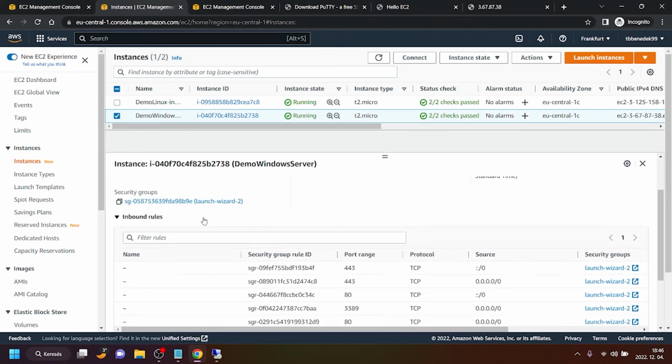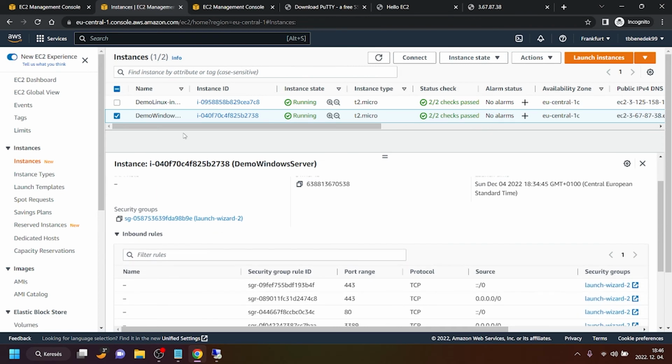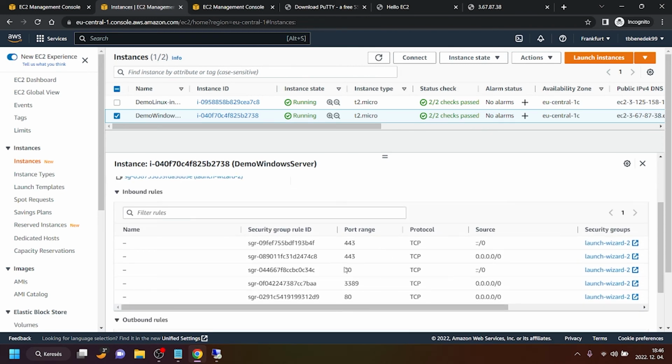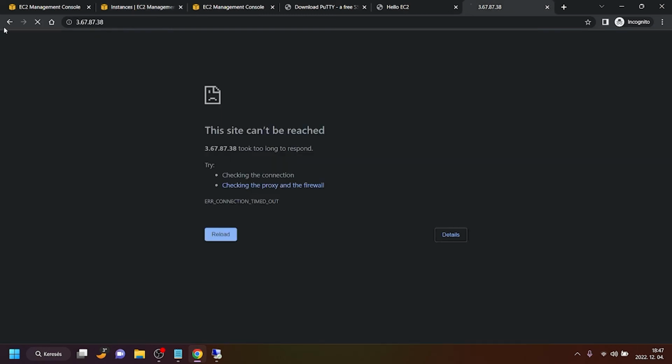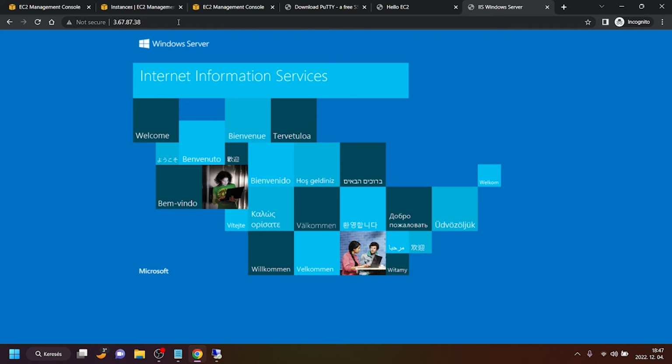Yeah, as you can see, under the security tab of this Windows instance, both the 80 port, which is the HTTP port, and the 443 port, which is the HTTPS port, are open. So as you can see, it is working. All right. So make sure to open those ports if you can't connect to your website.